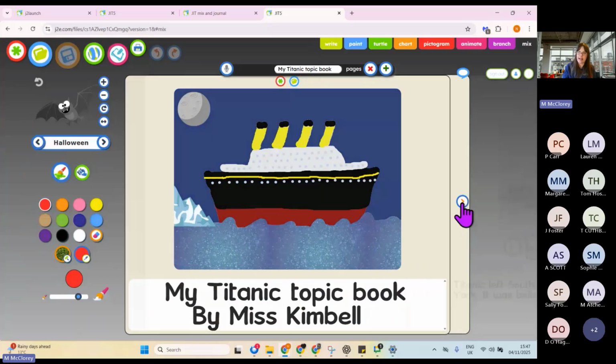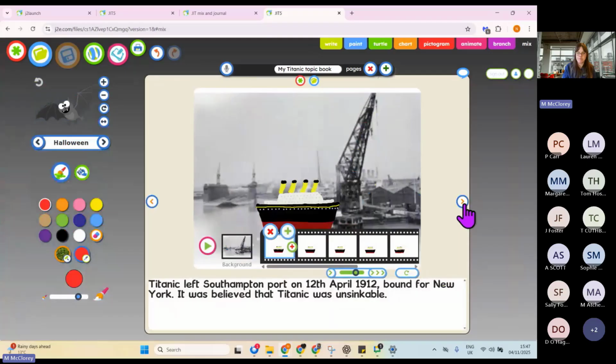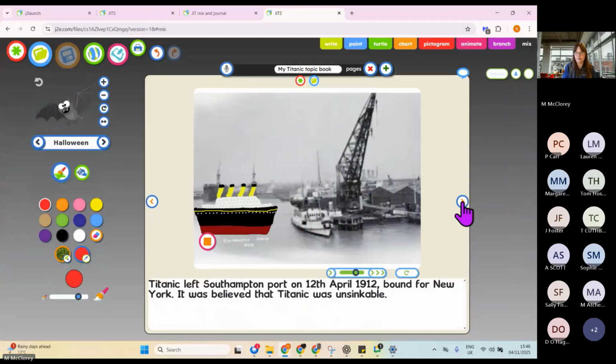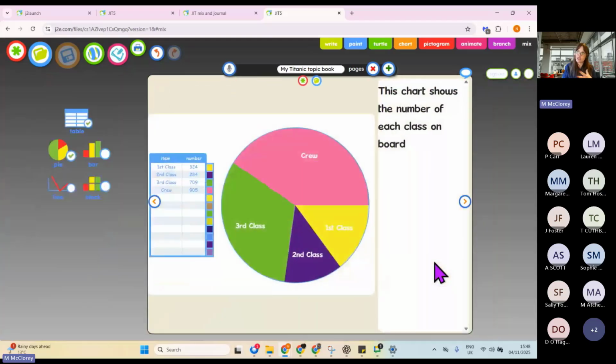There are different layouts for the JITmix pages. I've then got an animate page. This is an animation that the child or I have created using my Titanic, and I've got some writing underneath, in that nice writing box. The next page, I have a chart. You can see I'm utilising all of the tools that we have available in JIT.